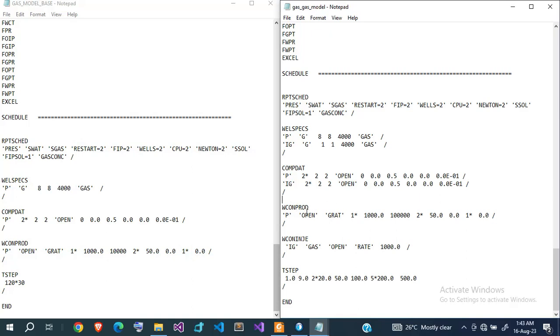Okay, so now I'm using the WCONINJE keyword. So I'm injecting the gas at the rate of 1,000 thousand cubic feet. That's about 1 million standard cubic feet per day. So a million standard cubic feet every day.